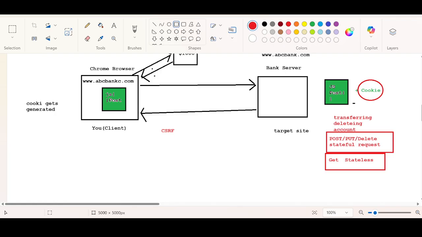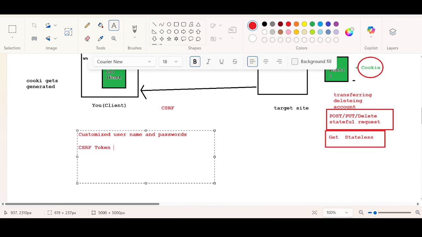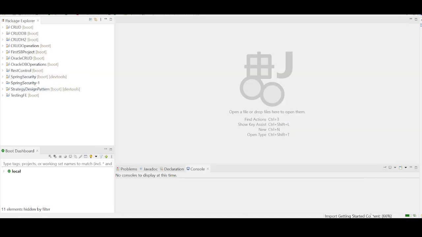Today the agenda is like this: we have just understood what CSRF is, and we will understand how to give a customized username and password to protect our endpoints. Secondly, we will also understand what the CSRF token is. These two things are very important. The application is getting created. Spring security 1, 1% is completed.